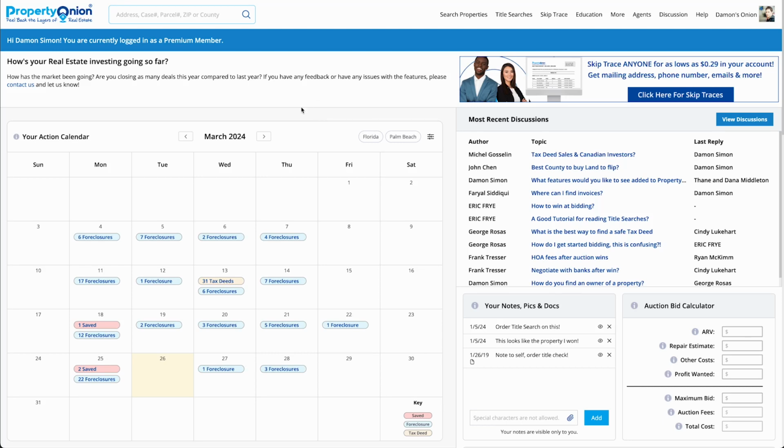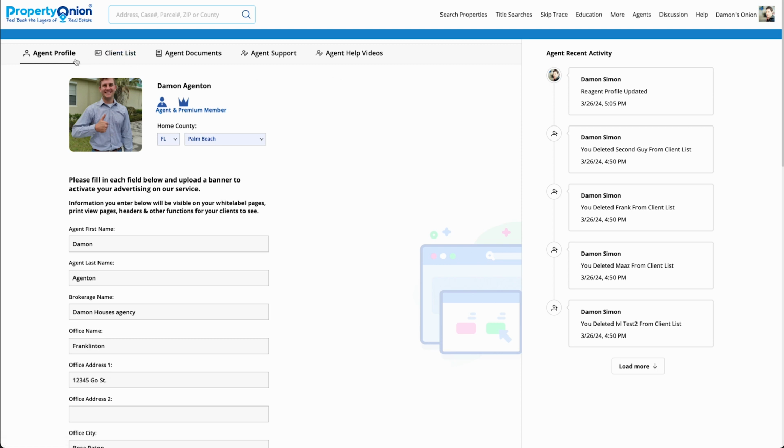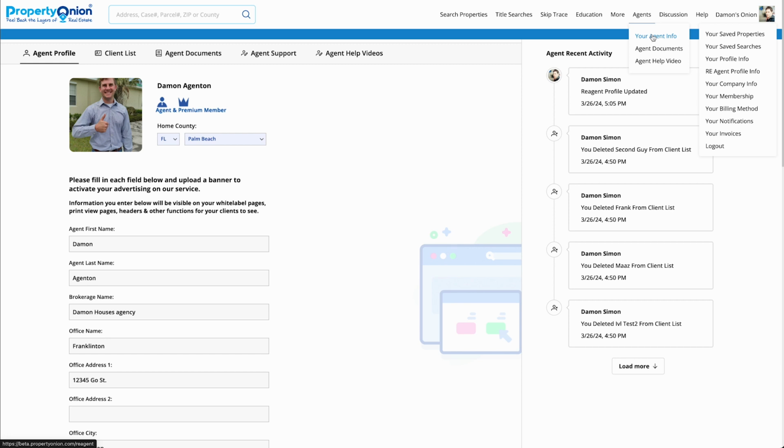Today I'm going to walk you through the agent membership, the agent features. So once you become an agent member, the first thing you'll want to do is go up to the agent info. This is going to bring up your agent profile. Now this is separate from your personal profile, which is found over here.